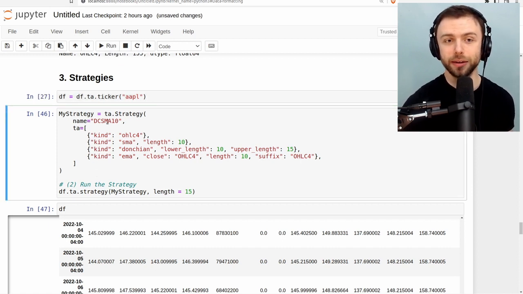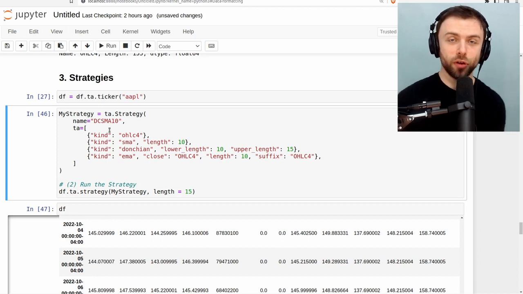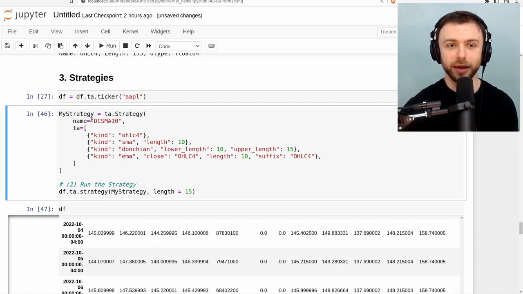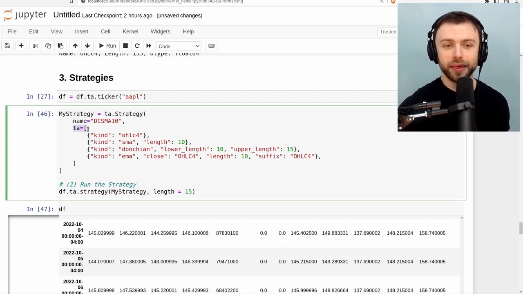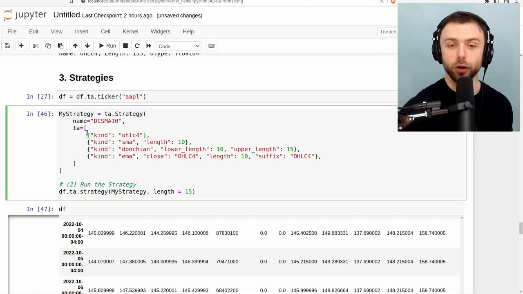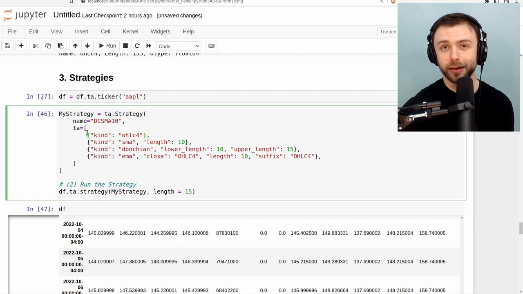So I'll grab a fresh set of data here just so we get rid of all of the rows that we appended on earlier. And I've got this strategy here, which I ripped from the documentation. You have to give it a name of some kind. And then inside this TA attribute here, you provide a list of dictionaries. And each dictionary object is going to be one new indicator that you're calculating, which can translate into multiple columns in your data frame. So for example, if you're calculating the Bollinger Bands, I think you'll end up with 5 extra columns to account for all the different bands and the differences between them.